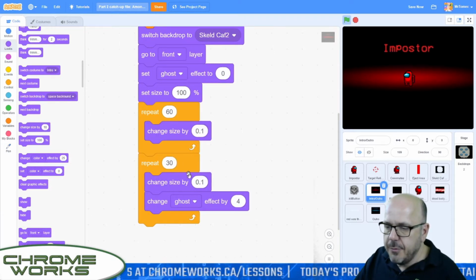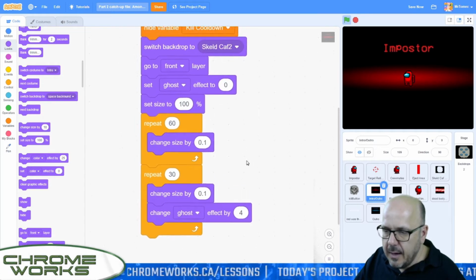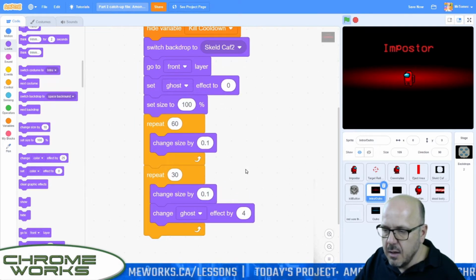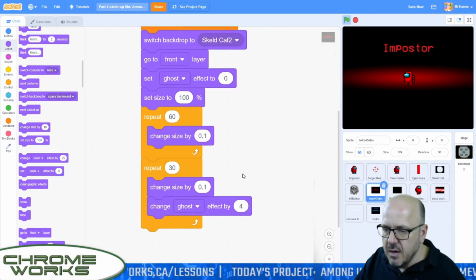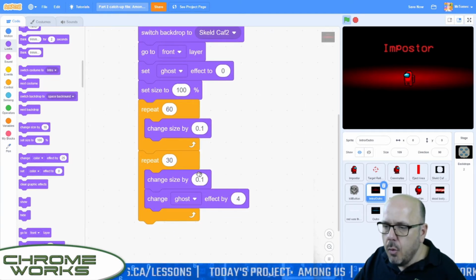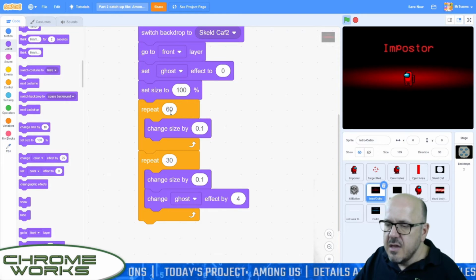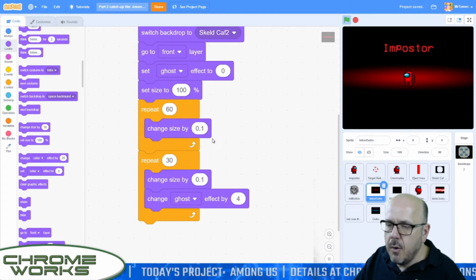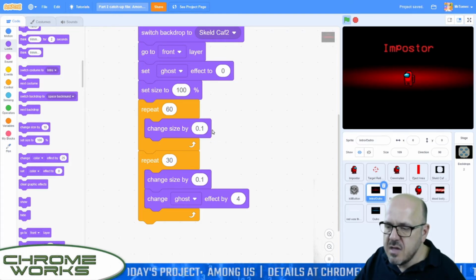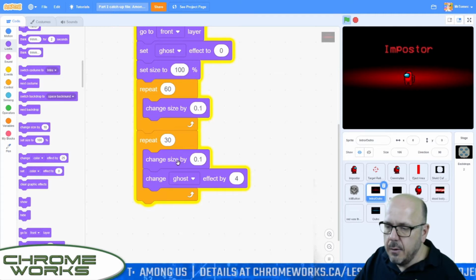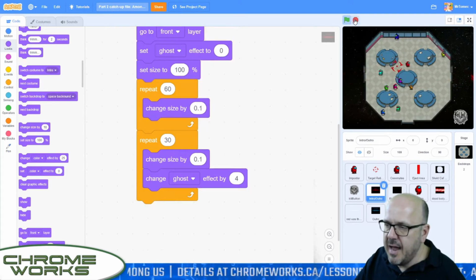So 4 times 30 is technically way more than 100 here. So we're actually, hold on, let me think about this. We're just changing size by the last part here. So we've gone 60 times 0.1. So we've just changed our size by 6 here. And then we're changing our size by another 3 here. Yeah, times 0.1. There's some math going on here.